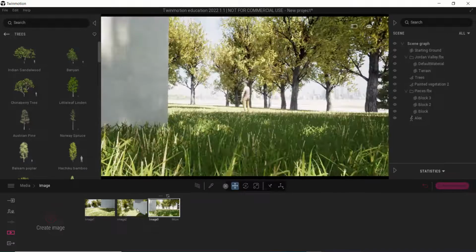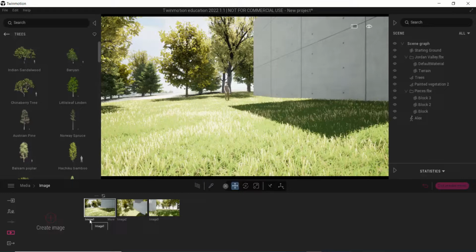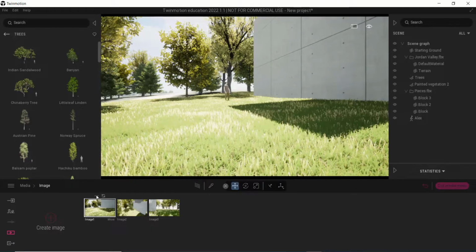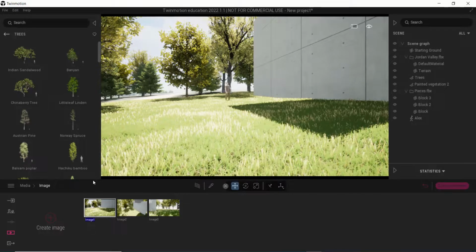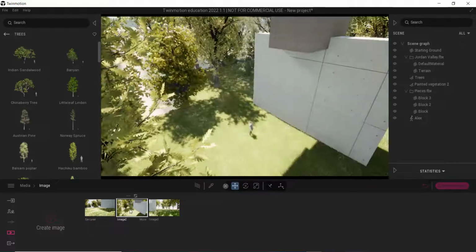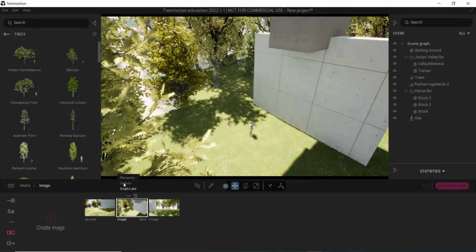So I've got these 3 images. First thing I want to do is give them a quick name. So these 3 little dots. In almost every piece of software, those 3 little dots are going to indicate more options. I'm going to click rename. So this is eye level. This one is bird's eye.